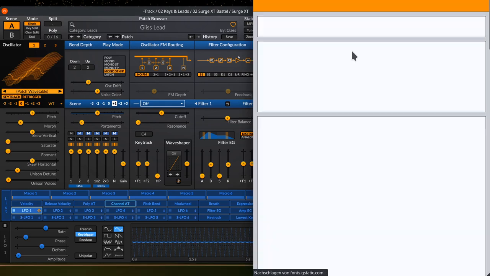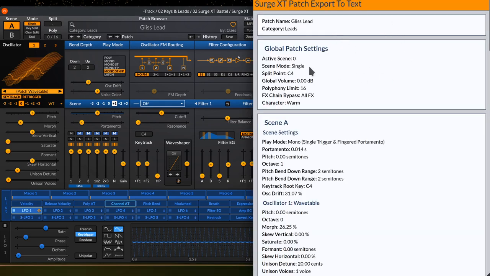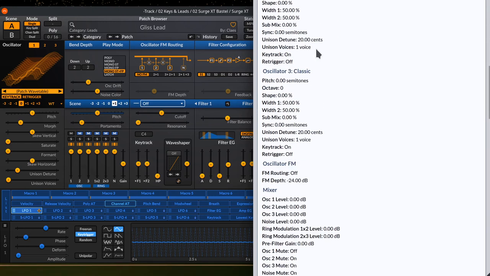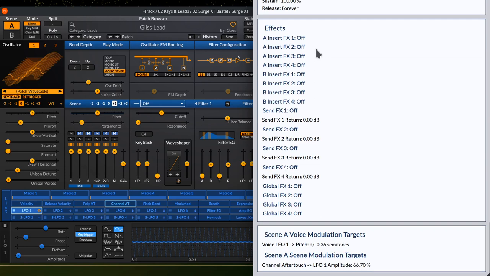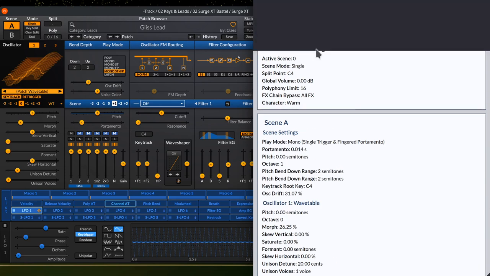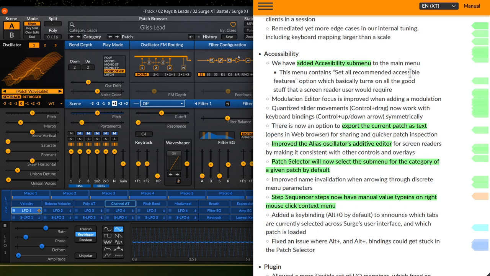If you click on this, the browser opens and you see all the text from this patch. So you could share this or do other stuff with this, or just for documentation or whatever you need that. But this is a really interesting feature and I like that it is there. So the SurgeXT team wrote for sharing and quicker patch inspection. So maybe if you are searching for a mistake you made, you can just use Control F to search through this text file.